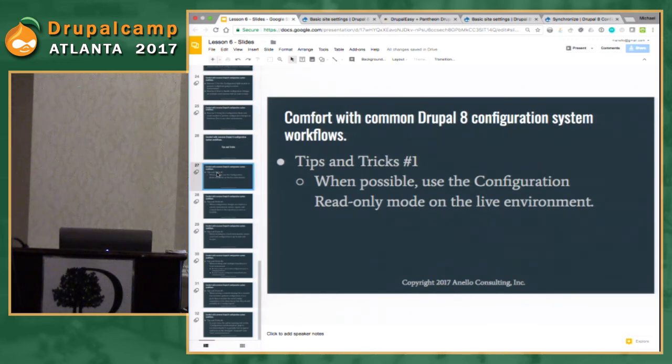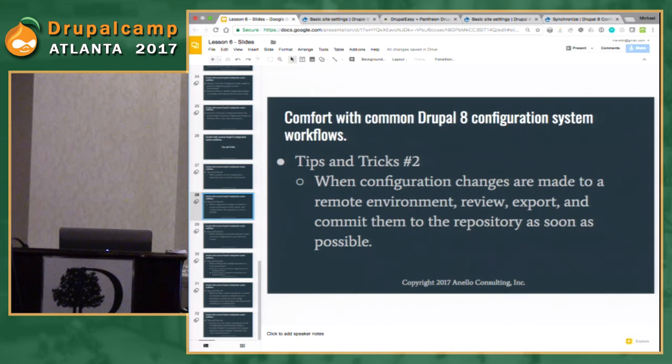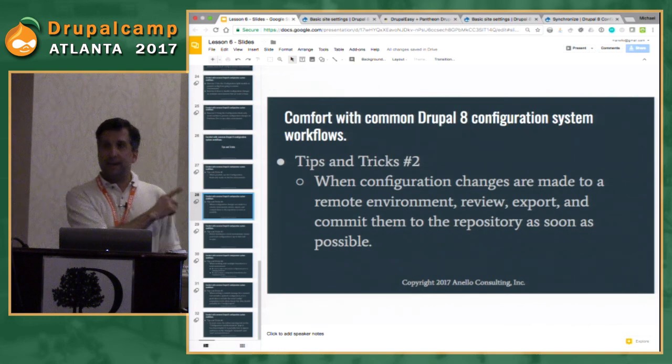And I have the live environment. Since I wrote these slides, remote environments, I actually feel stronger about it every time I give this presentation. When config changes are made, if you're not using config read-only, when there's a config change in a remote environment, get it into your repository ASAP. Get a process in place to make that happen.